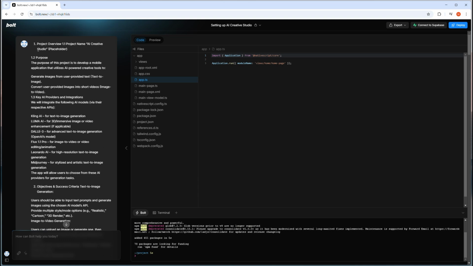So what I did, I went to ChatGPT and created some SDD or SRS, whatever you say. The purpose of this project is to develop a mobile application utilizing AI-powered creative tools to generate images from user-provided text, and convert a user-provided image into a short video.